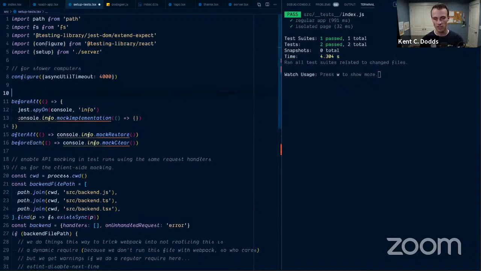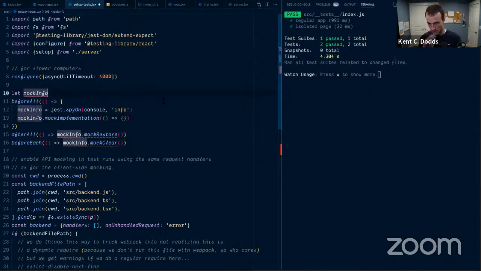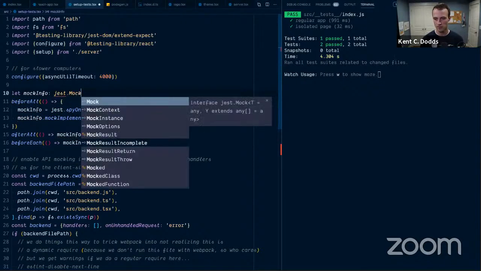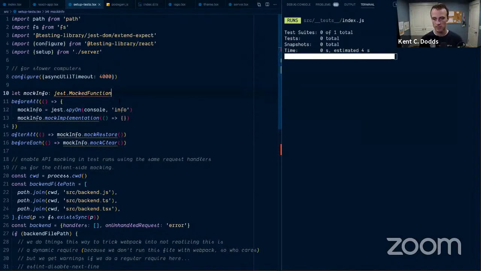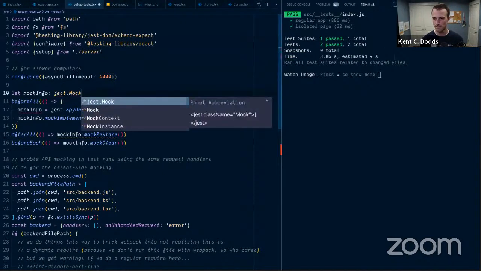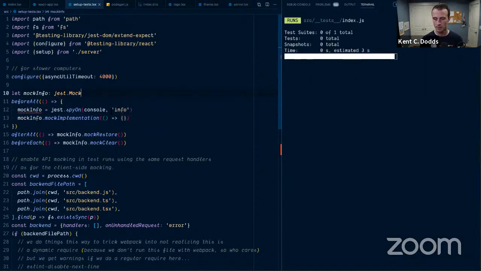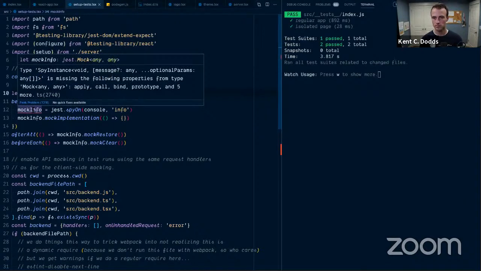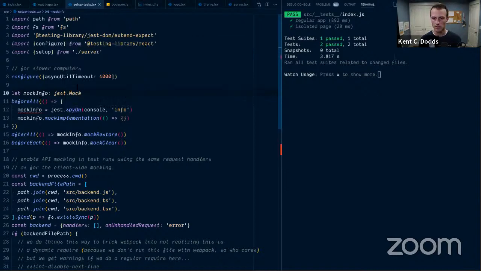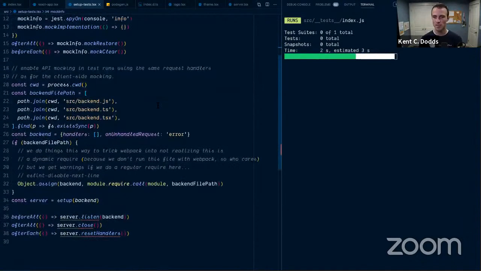So rather than casting this, which I hate, we're going to say the mock info equals that, and then we call all of these on mock info. And this is going to be a mocked function. Or is it just mock? I can't remember. Spy instance. Okay, sure. We can do spy instance instead. Cool. So that fixes that up.